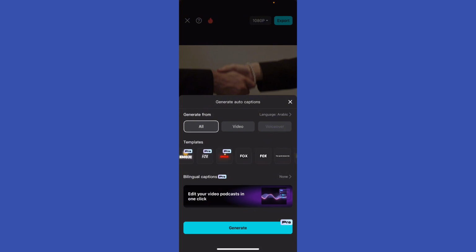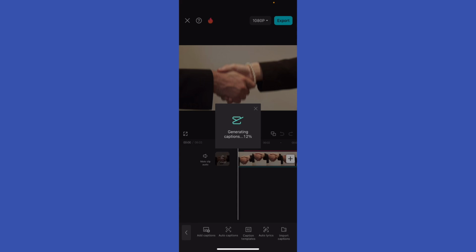Select the templates, of course, for your subtitles. Let's have, for example, this one. And here you're gonna see the generate button, right? So hit generate, right? And all you gotta do now is sit back and wait until CapCut generates, leveraging AI tools, to make sure that you get the right captions for this exact video.